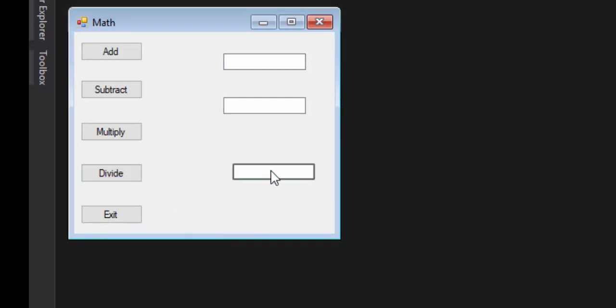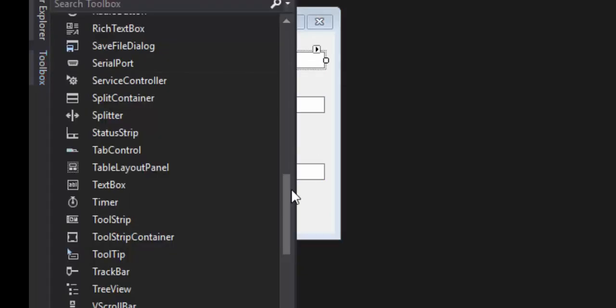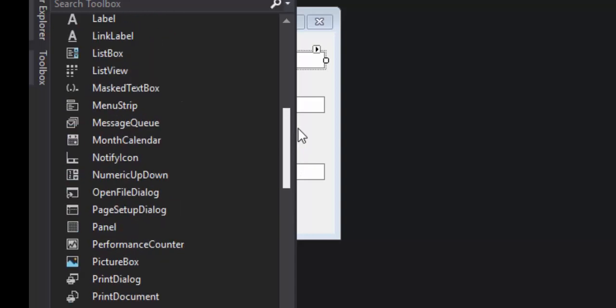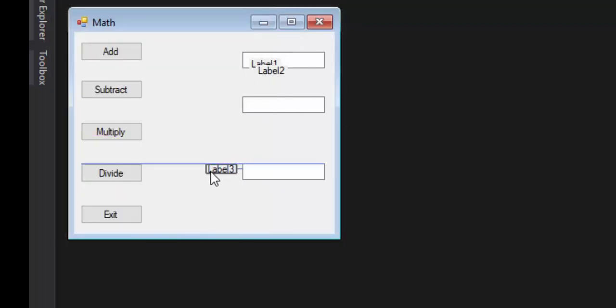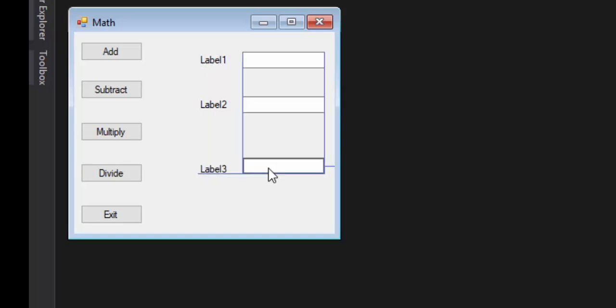Now we need to let the user know what these text boxes are, so we're going to add 3 labels. I go back to my toolbox, I look in the L's because that's what label starts with, and I'm going to double click 3 times. That will give me 3 labels. I'm going to move this label right here, this label right over here, and this label right over here. Let me line these up so it looks a little neater. There we go.